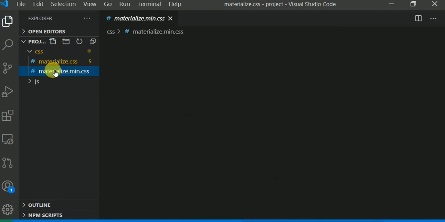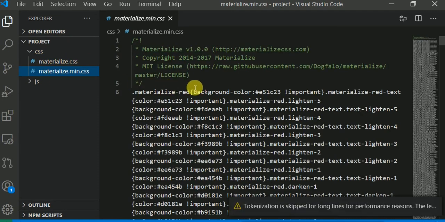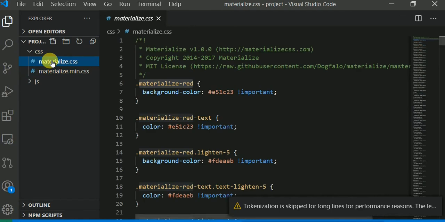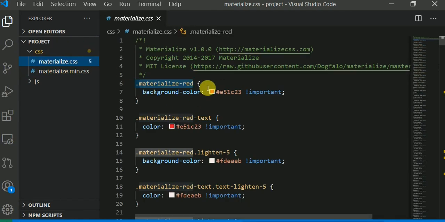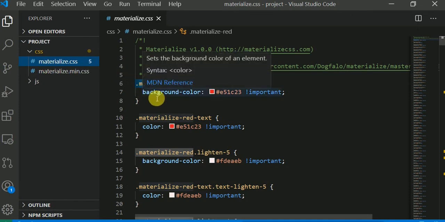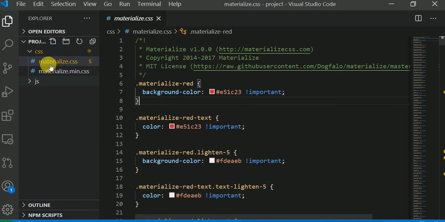Minified is compressed. They try to remove all the spaces and all that. Minified is not all that readable to the eye, and we recommend using minified because it loads faster than this normal Materialize. But in a situation where you want to manipulate some certain CSS, you can easily use this so that you can see the code and manipulate them. Okay, this is for the CSS folder. We just have two files.